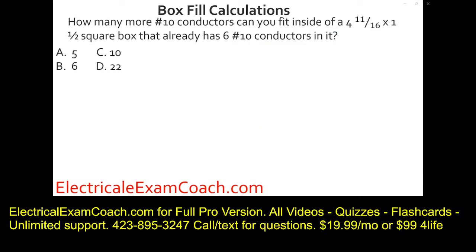How many more number 10 conductors can you fit inside of a 4 11/16 by 1.5 inch square box that already contains 6 number 10 conductors in it?